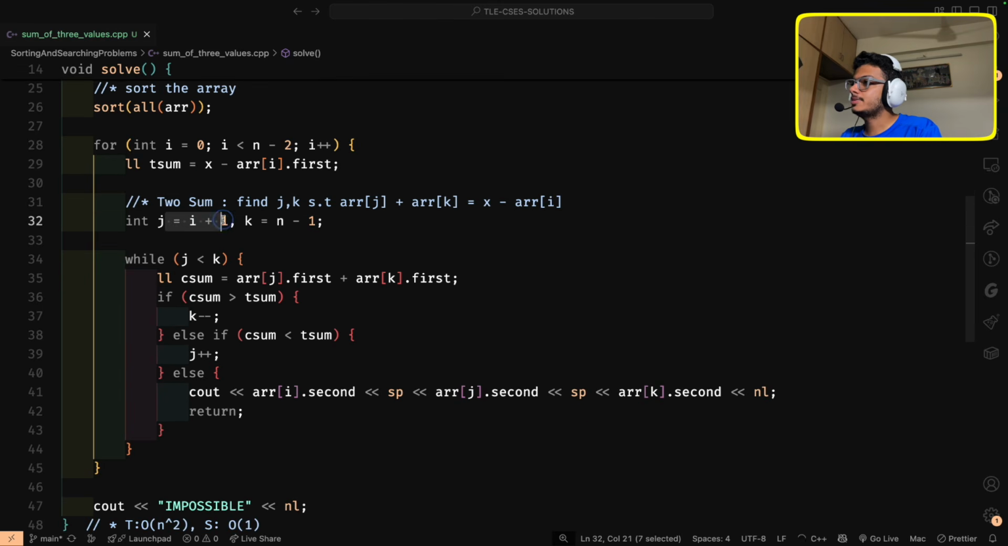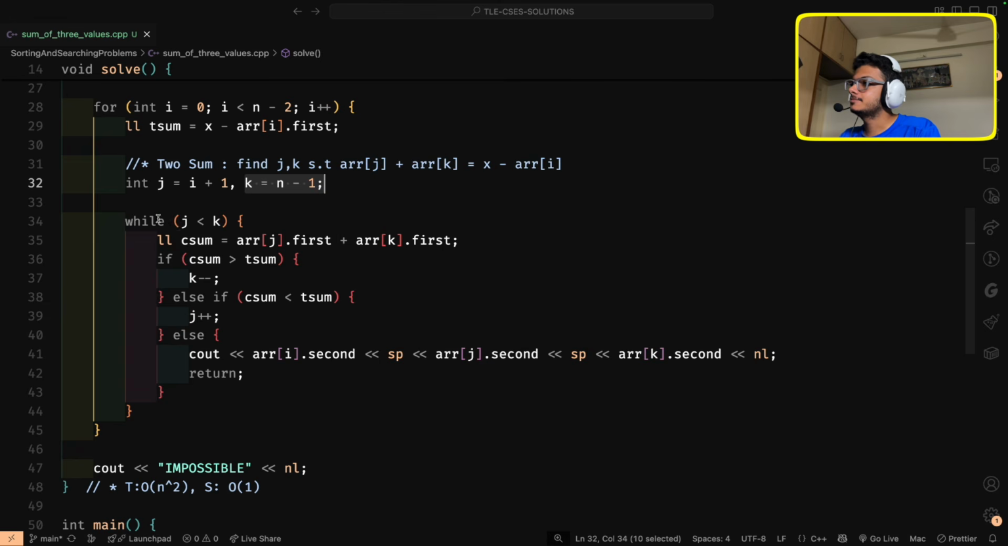So I initialize j equals to i plus 1, k equals to n minus 1, and then this is a classical two sum loop, right? So what I do is if the current sum, that is a[j] plus a[k], is greater than target sum, I decrement k, right? Why? Because if a[j] plus a[k] is giving you sum greater than t, there is no point in taking this k with the values from j plus 1 till k, right? So that's why k minus 1. Similarly, if the sum is less than target sum, we increment j. And then if these two are not the case, then we have found the target sum. We have found a[j] and a[k] whose sum is equal to the current sum that we are after.